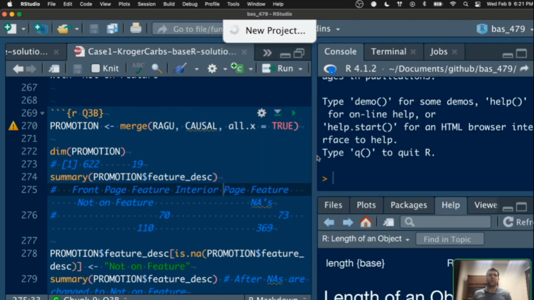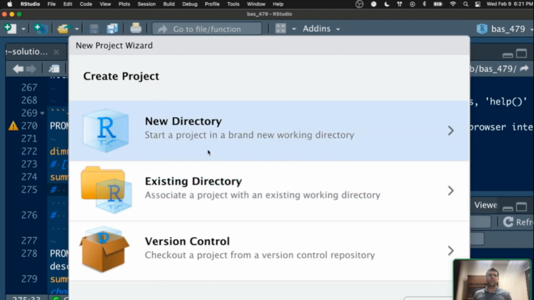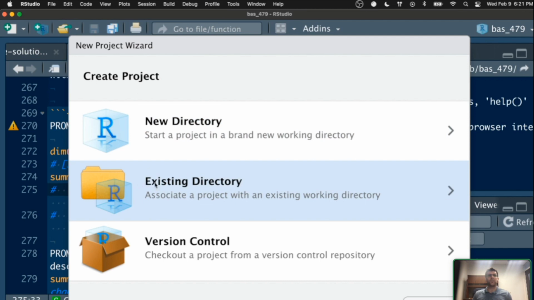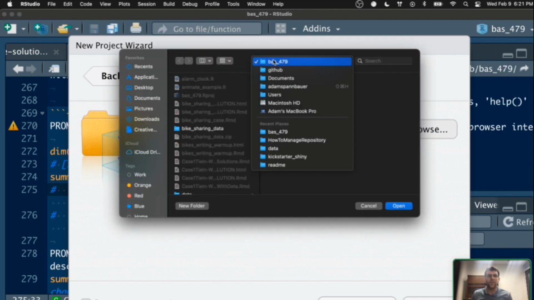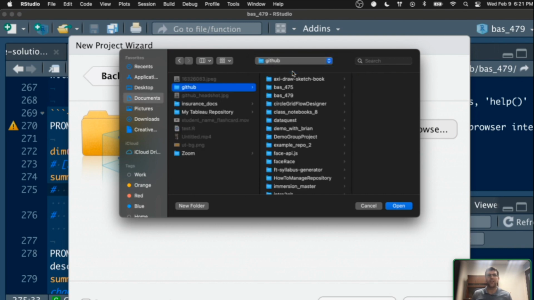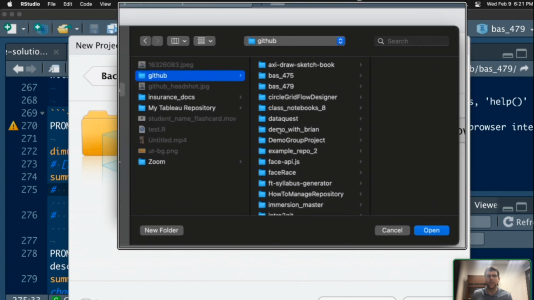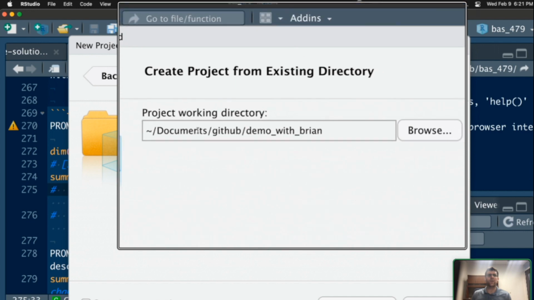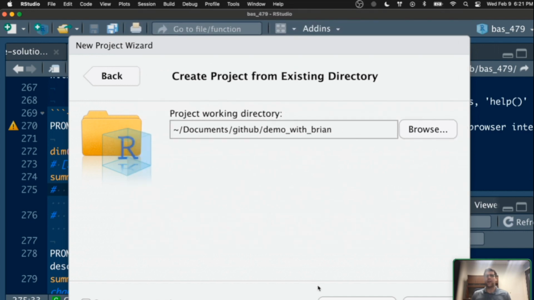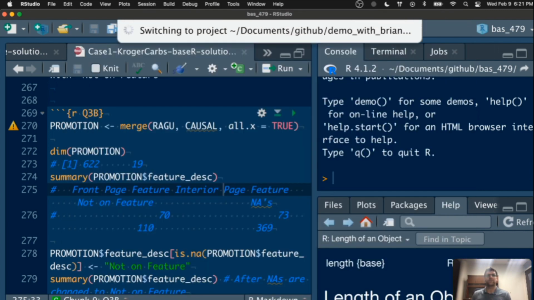Since I've already cloned that repo and it has an existing folder, we'll be choosing the existing directory option. And then I'll just want to use my file navigation after I click browse to find where that file is. Mine was in GitHub, and then I called this repo demo-with-Brian. So I'll select that and click open. Once I see the correct path in this location, I can click create project.